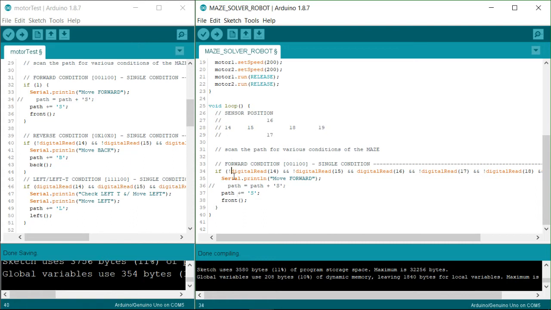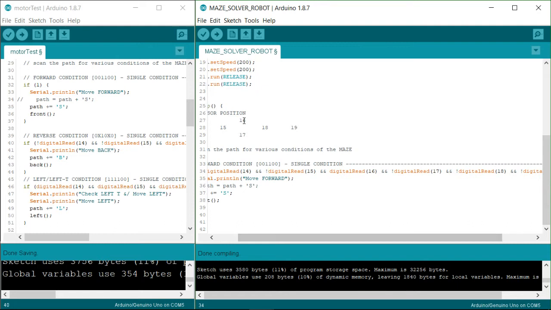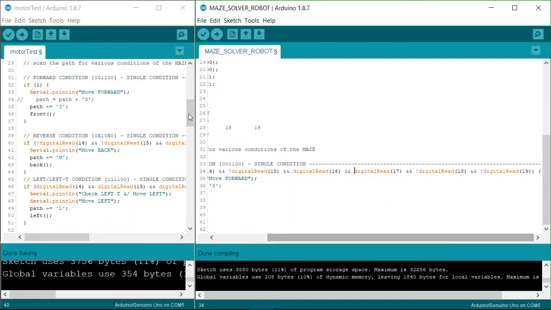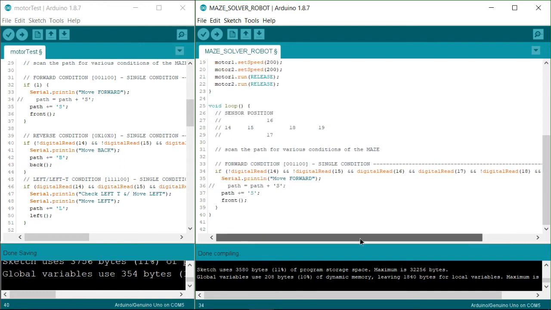That's why it is negative, or so-called off. 15 is on white surface, it is off. 16 and 17 are on black surface, meaning it will be giving me a 1, meaning it must be on. So 16 and 17 must be on. Then sensor number 18 and 19 must be off. So I have put a negative sign here.